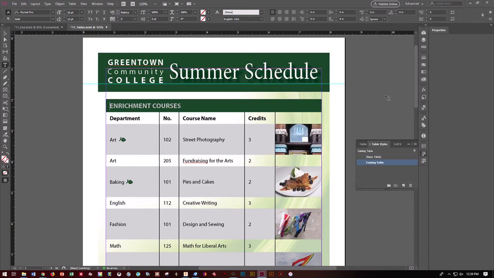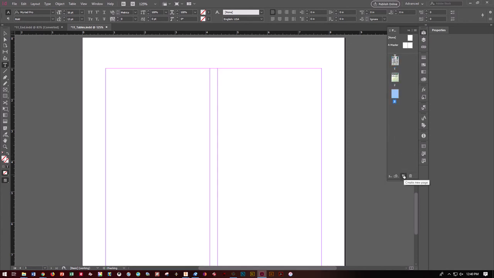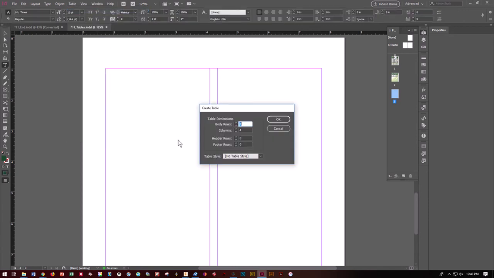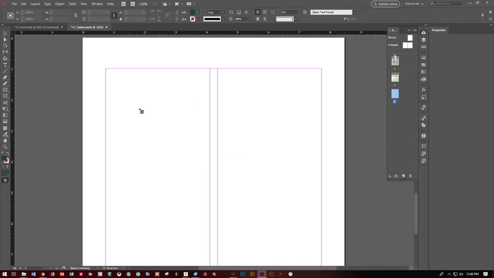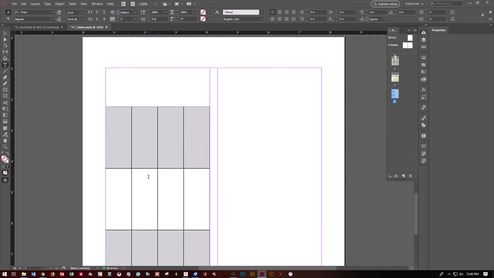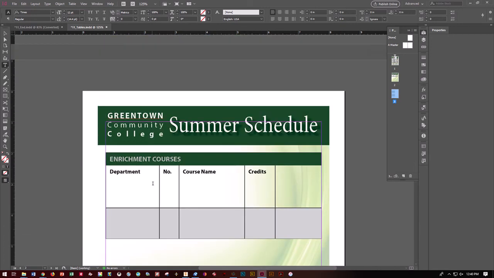So next time, if we want to go onto another page, I'm going to go here. Let's go into page 2. Let's do a new page. I can now do table, create table, and table style I could do catalog table and say OK and click, and it's automatically going to put that table style there in for me. So you don't have to reinvent the wheel every single time, which is really nice.